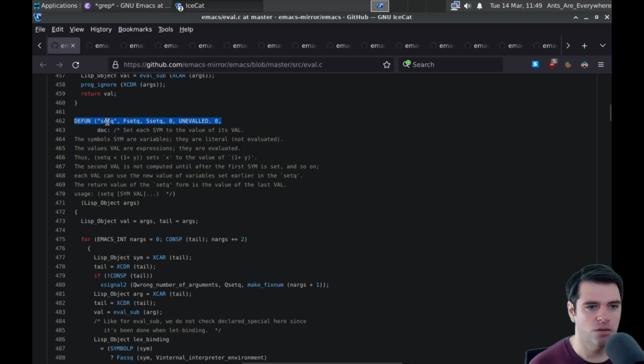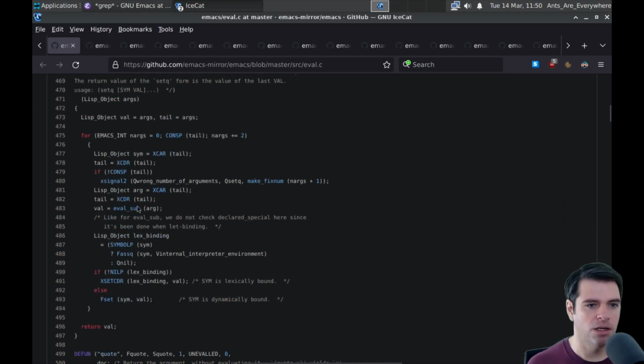We've got setQ, which is familiar from Emacs documentation. So set each sim to the value of its val. The symbols sims are variables. They are literal, not evaluated, because the values val are expressions. They are evaluated. Thus, setQ x 1 plus y sets x to the value quote 1 plus y end quote. The second val is not computed until after the first sim is set, and so on. Each val can use the new value of variable set earlier in the setQ. The return value of setQ form is the value of the last val. Okay.